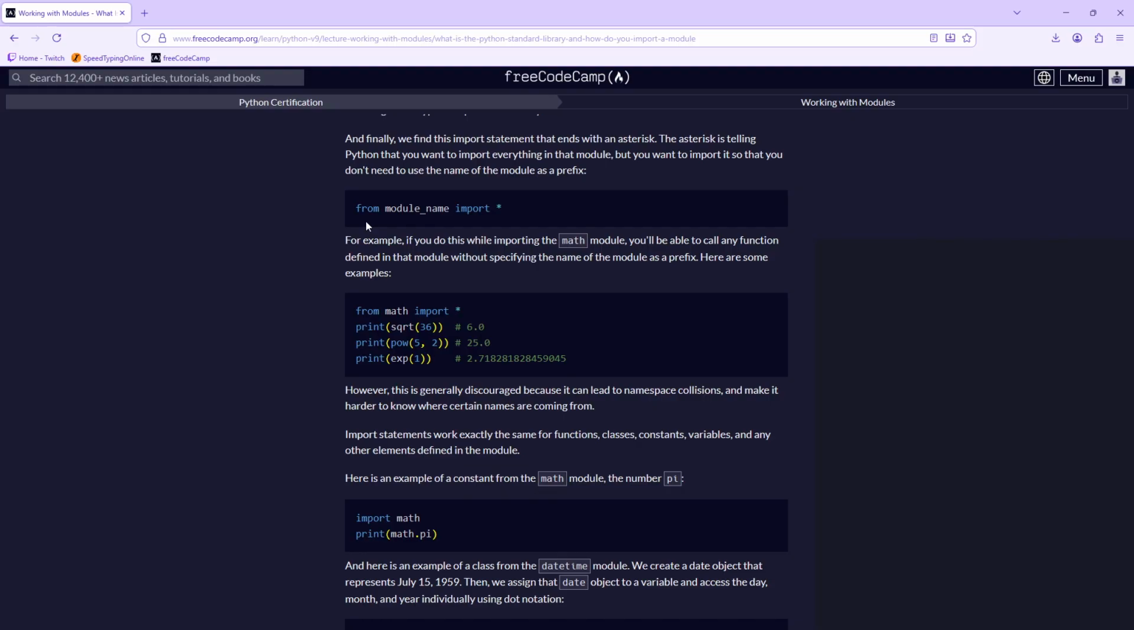Okay. I wonder why this one's blue and these other two are not. It's weird when they do that.